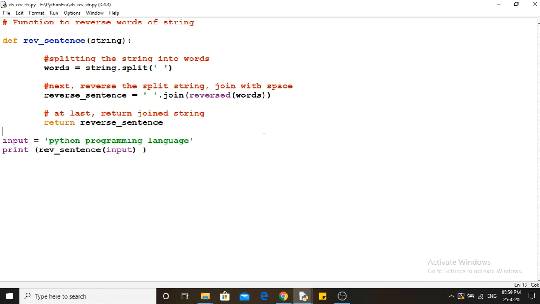Then moving on to the next example, a function to reverse words of a string. So there is a string given, and we have to reverse the entire string. So the first thing is that there is a function called reverse sentence and a parameter called string here. First we have to split this string into a number of words, like words equal to string dot split. We have to split it with one space between each and every word. So there is another variable called reverse sentence here, then dot join reversed words. So whatever the words are there, they are all reversed here, and finally we return reverse sentence here.